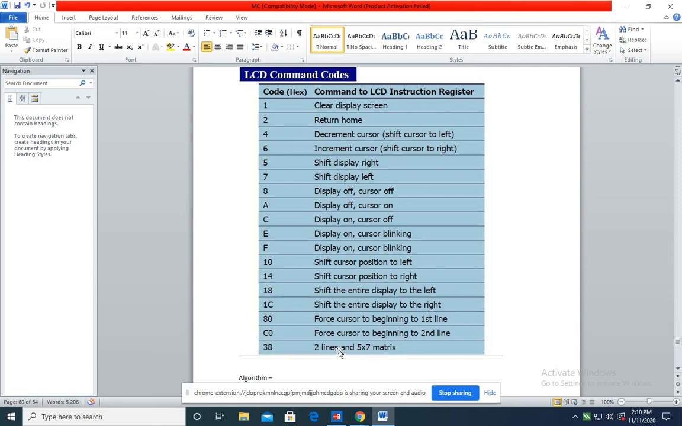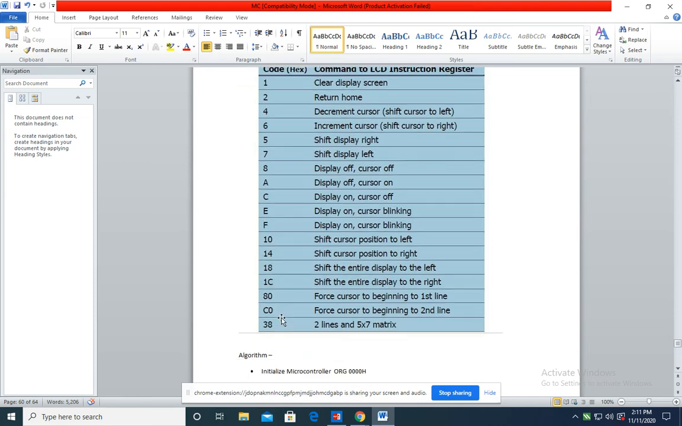Okay, so these two lines will be used for displaying purpose, and we will use 38H as the first command. After that we will use 01, and after that 0EH. These are the control commands we will apply to the LCD, and for displaying purpose we will use 80 and C0. Here we will display our name or college name on the first line, first position. If you want to display it on the second line, you will use the C0 command.